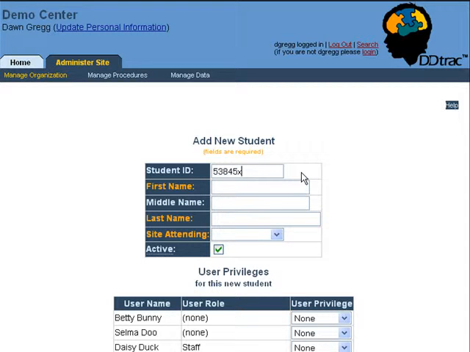Give the student a name. Let's go with John J. Doe. And you have to give him a site attending. For most people, if you only have one active site, you'll only have one choice in this drop-down list. If you work with a school district, however, you might have several schools that you have DDtrac operational for, and so you could choose one of the schools that you're going to have John work at.